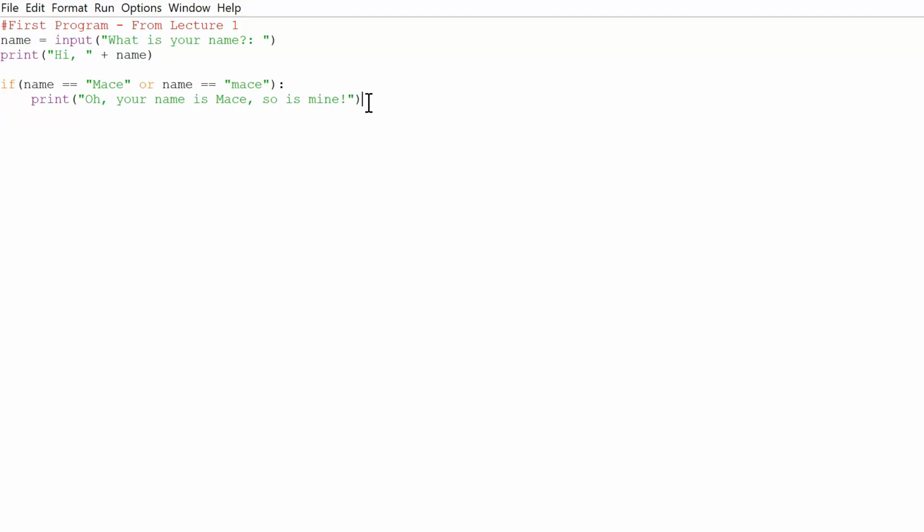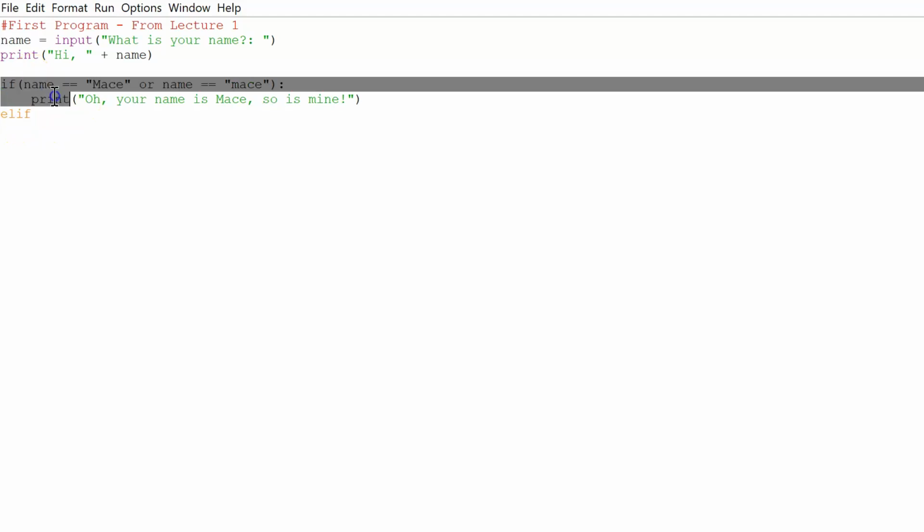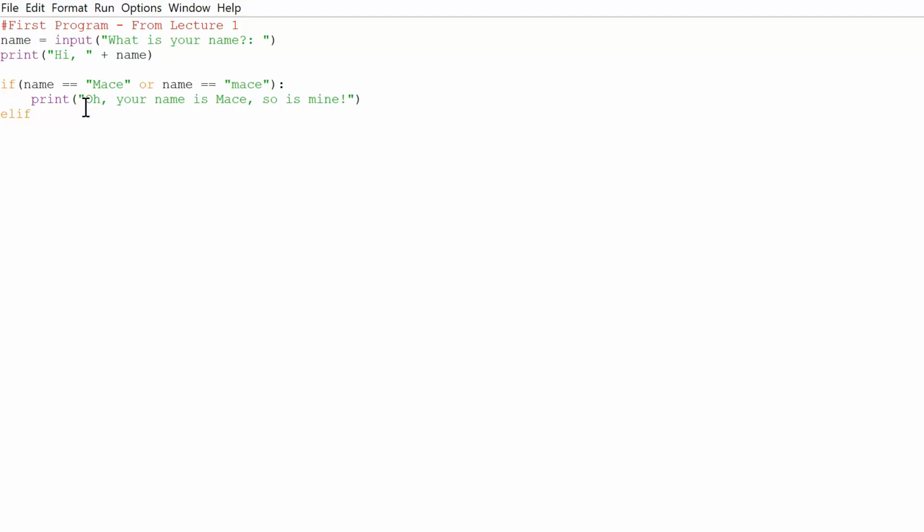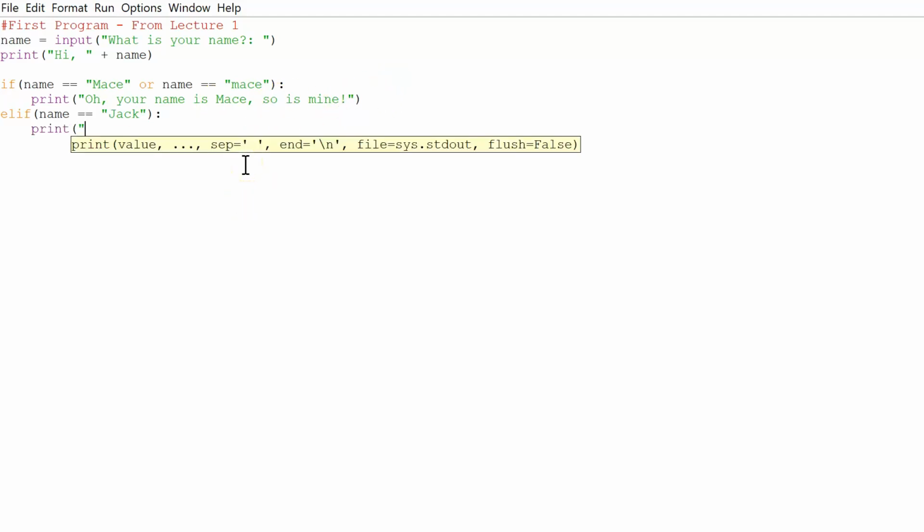Okay, so now let's assume that this if statement is false. If this if statement is false, what we do is our next conditional, elif. So how does elif work? If the if isn't true, then it will look at the elif. So elif name equals Jack, then we wanted to print, oh, whoops, your name is Jack.